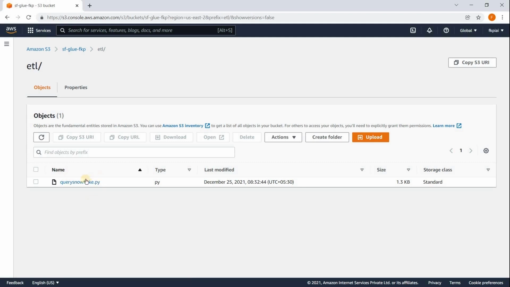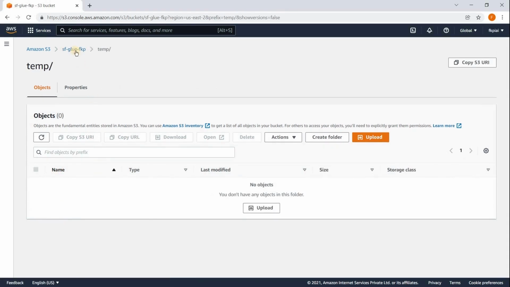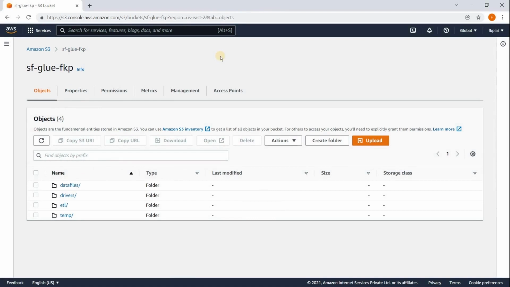We can give any extension, so we don't need to bother about the extension I have given here. What is written in this script we will go through in a few minutes. Now the temp folder, it is empty. Now step number 3 is we need to create a Glue job.